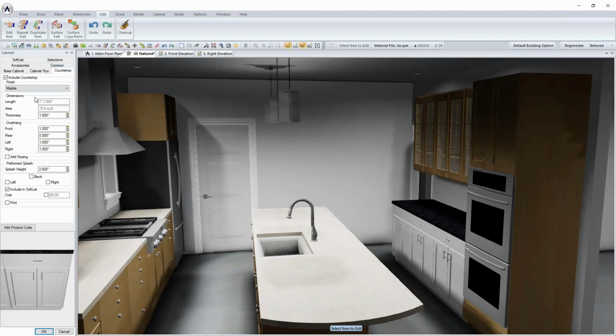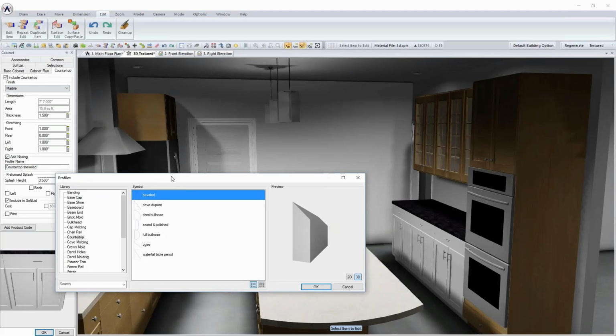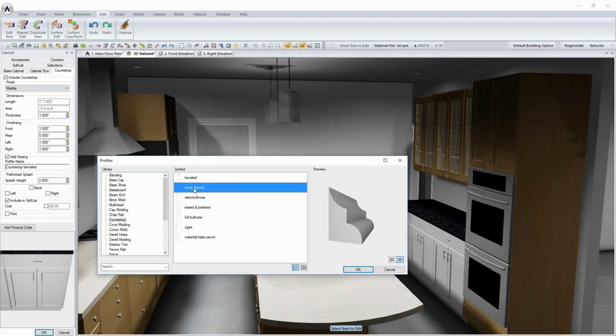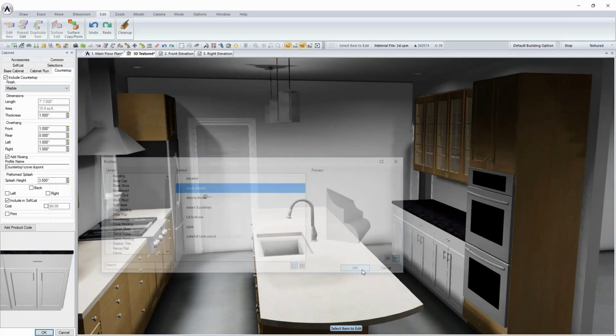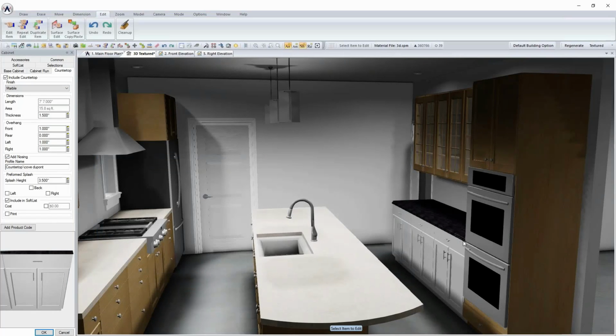I can add the nosing, and from the list of nosings that are here, I can then go through and pick what the custom nosing is going to look like on the kitchen cabinet at this stage, and it puts that nosing in there across the front. Now, because these cabinets are bound together, all of those options are going to take place as well on the fly.